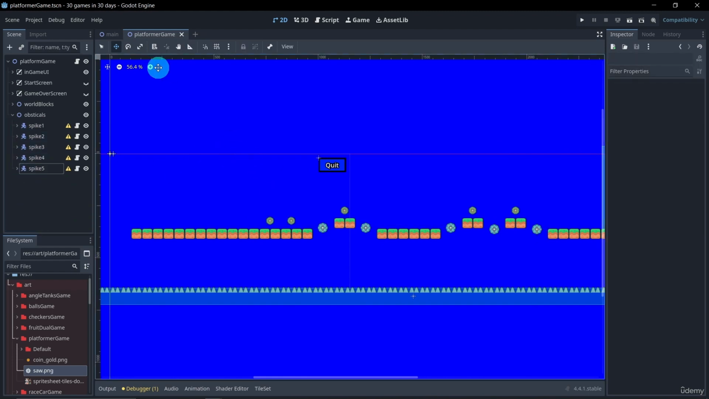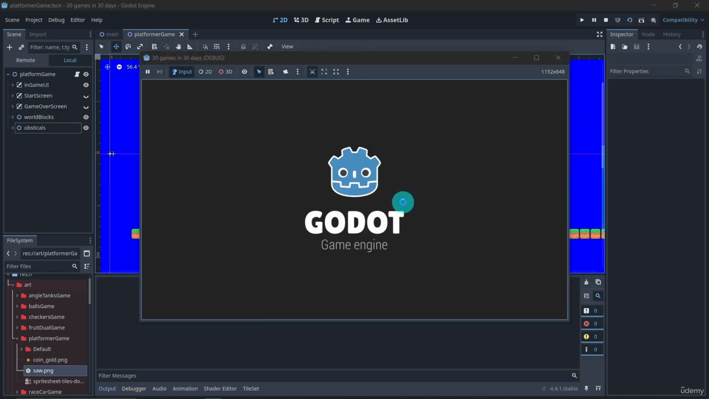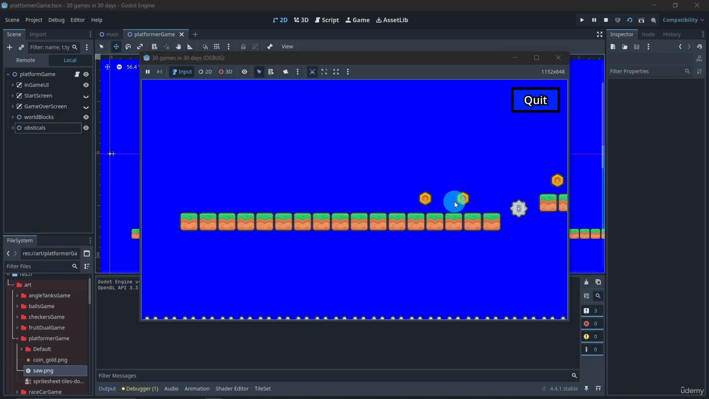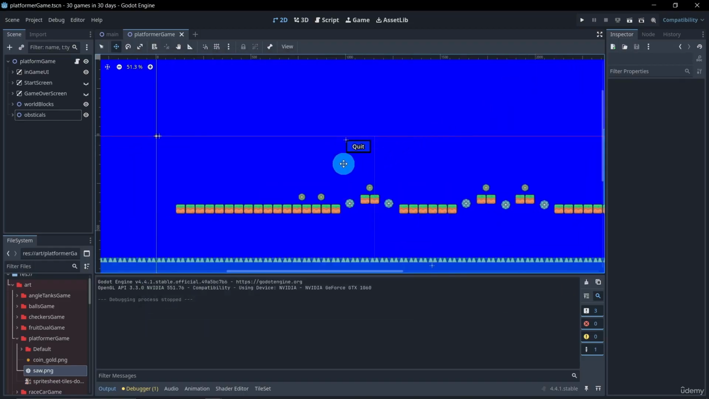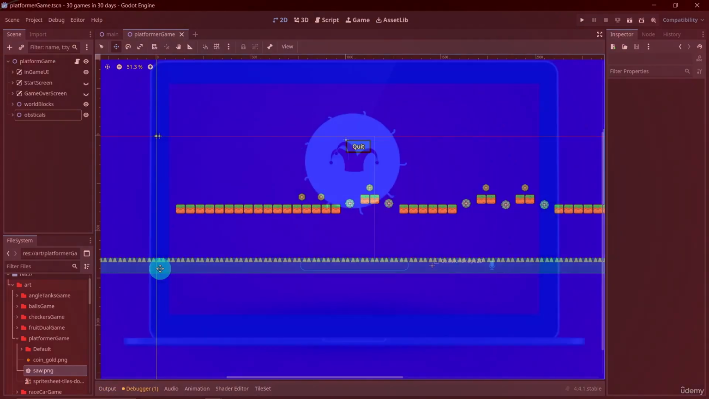Let's save what we got. Let's play the current scene, and we should see that move up and down, which there it is. Awesome. All right, looks good. Let's close that. Let's save what we got, and looking good.